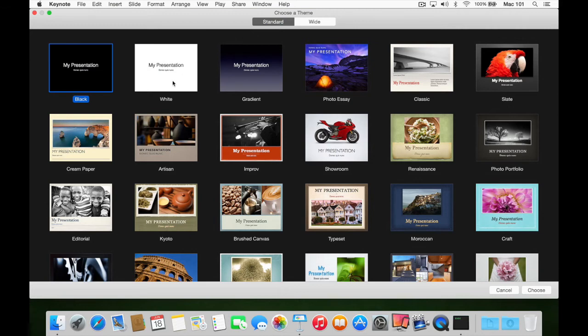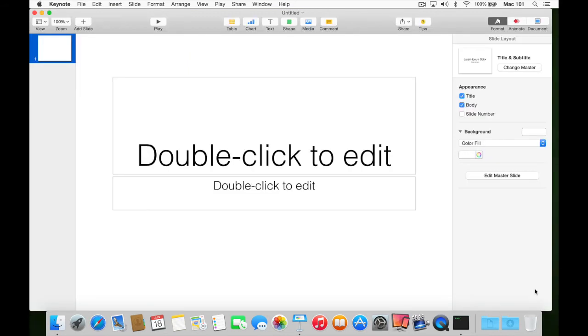We'll choose the white theme and we simply click on the choose button, which is located at the bottom right hand side of my theme chooser, and it will select that theme and take me directly to the designer view. Now, our design view is basically where I'll build my presentation. Before we start building our presentation, let's first look at the layout of the interface.